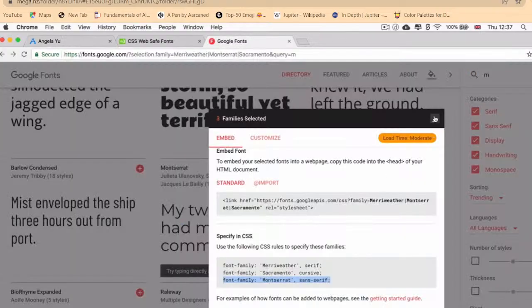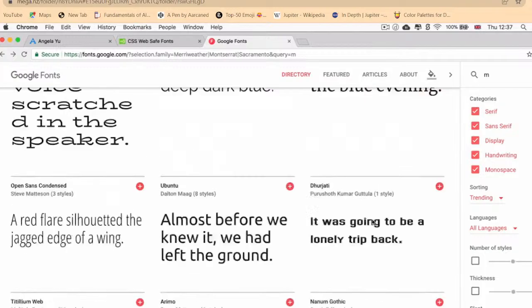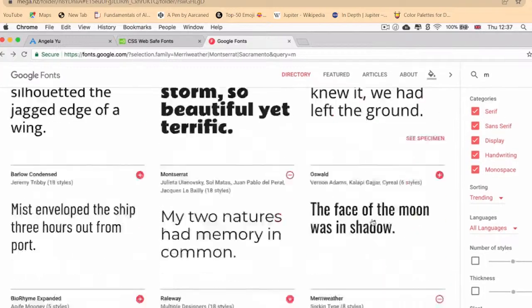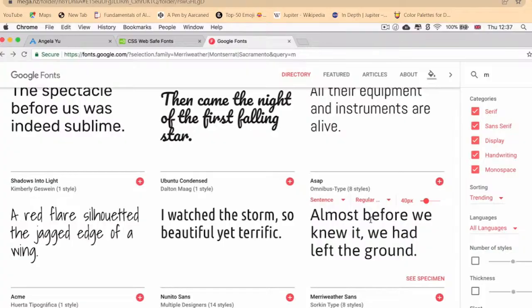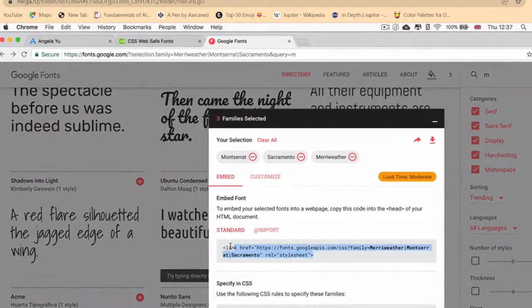So feel free to have a mess around with the different fonts that you might like or you might want to incorporate into your website, and then simply add them to your selection, include the link in your index.html, and start using them in your CSS like so.